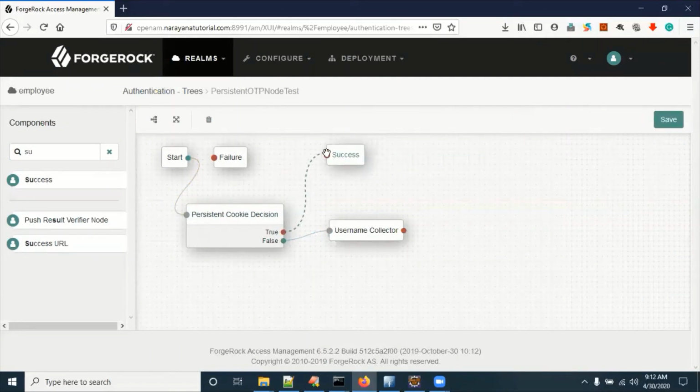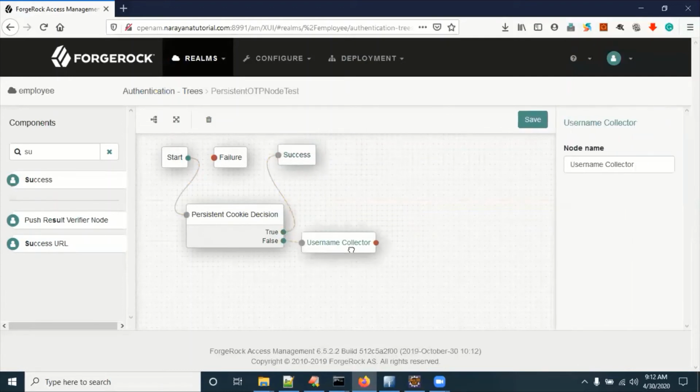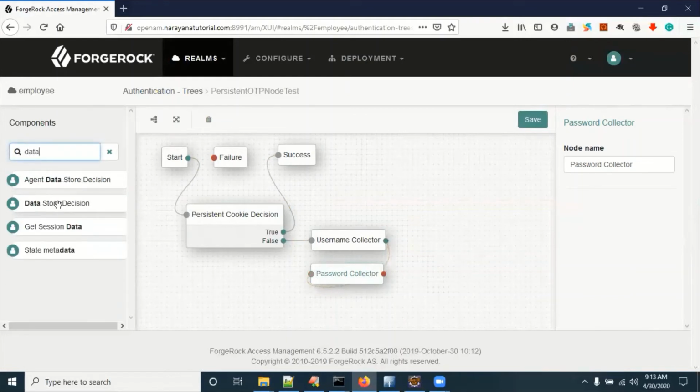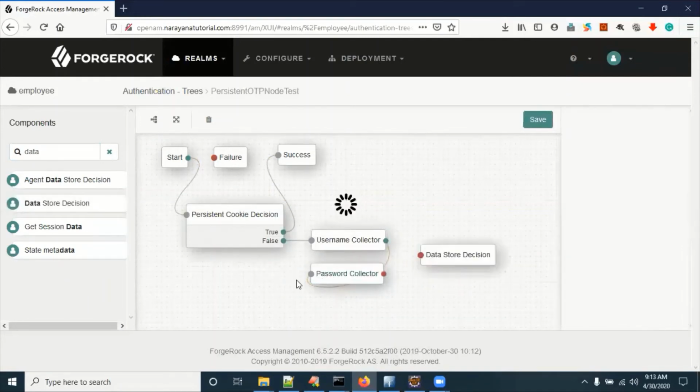Redirecting to success node. Okay. Now username. So after asking username, what you have to ask? Password. So you have to ask password. Okay. After asking password, what you have to take? Data store decision. So it will do authentication. It will do validating username and password.